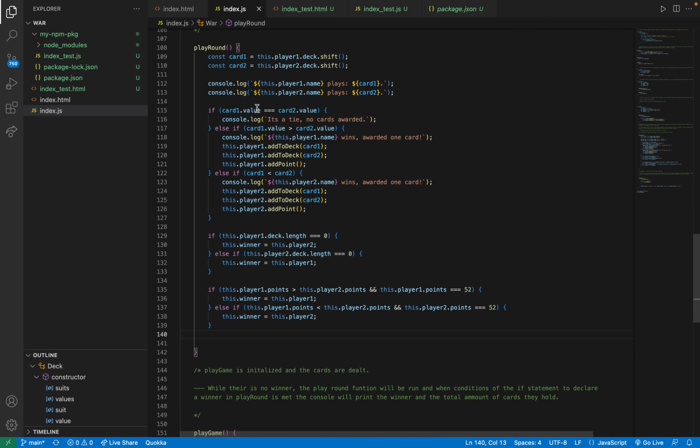So here's the actual logic itself. So if the card values are the same, no one gets a point. If card 1, which is player 1's card, is higher than player 2's card, the console will print that player wins. That player receives the cards, and a point is added. And vice versa, if player 2's card is larger than player 1's card, then player 2 wins. Actually, I found an error here, so we're going to do the value.